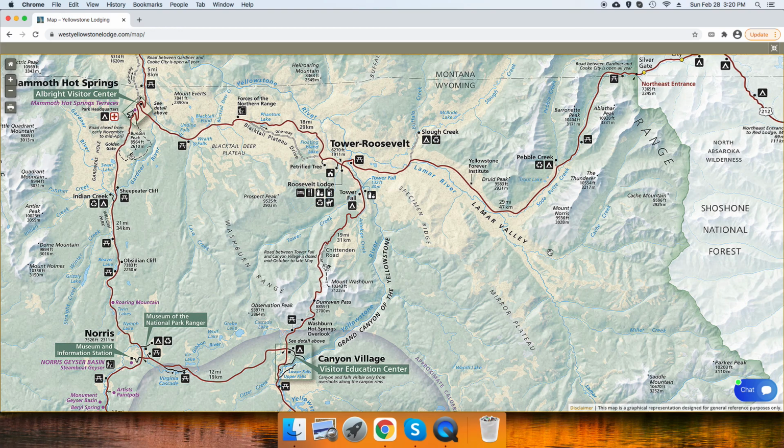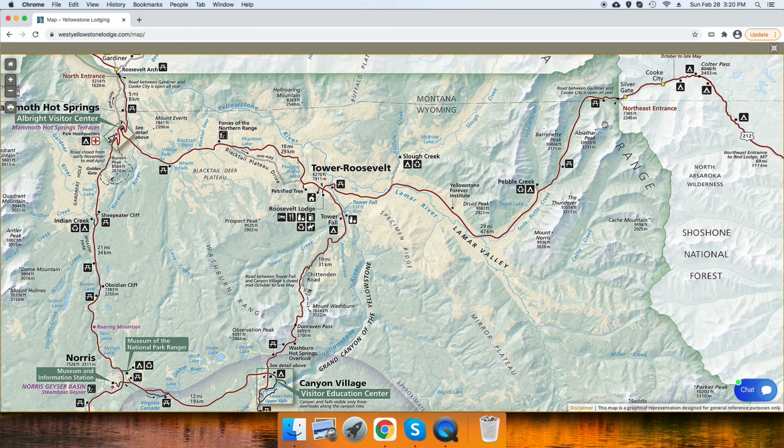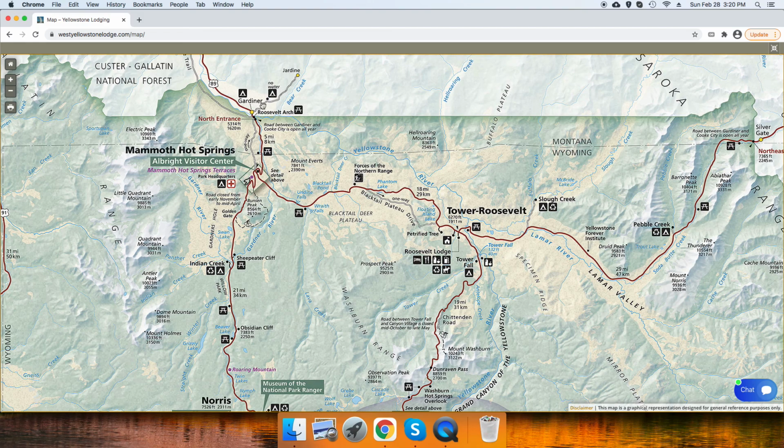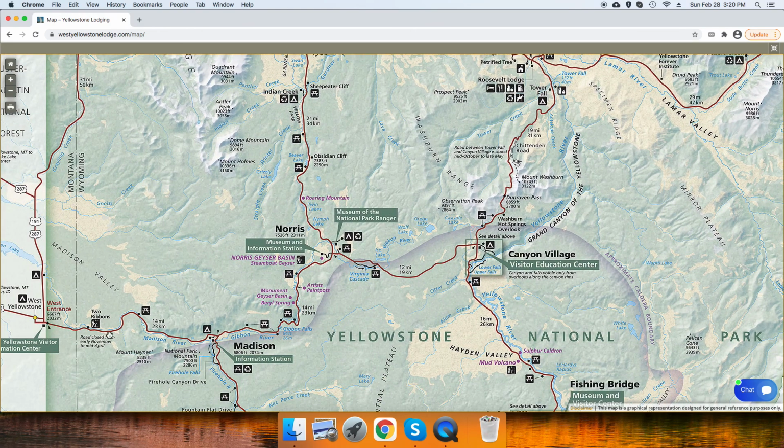So if you wanted to see wolves, you could either stay at Roosevelt Lodge, or you could stay at the northeast entrance in Silver Gate or Cook City. But remember that lodging there is really limited. Or what many people do, stay in Gardiner, where the access to Lamar Valley is so much easier than if you're staying in Yellowstone's west entrance in West Yellowstone.